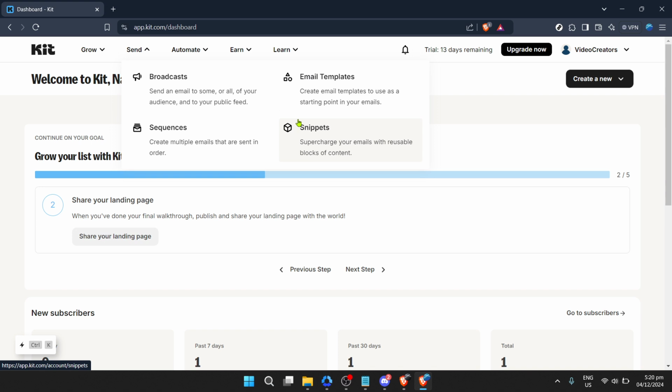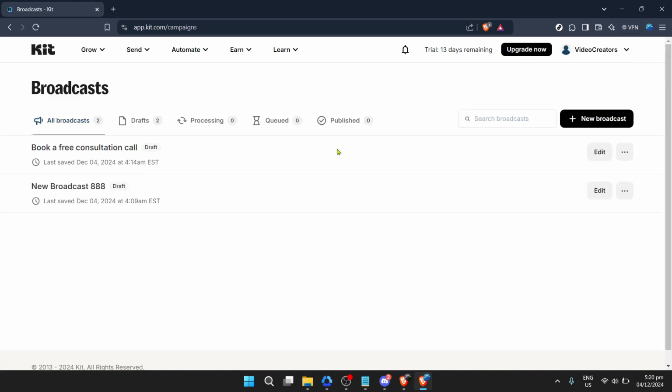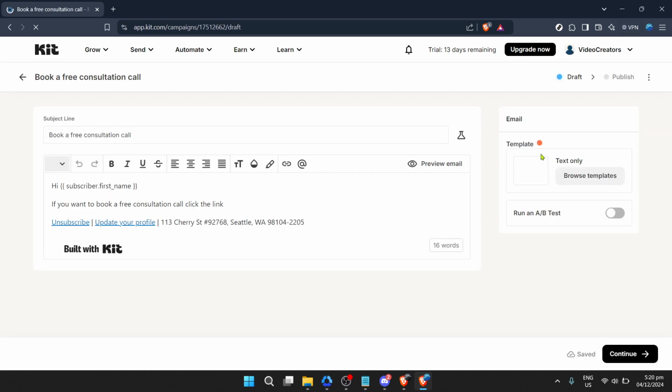Clicking send will unfold a menu where you'll select broadcast. A broadcast in Convertkit is essentially a single email sent to a portion of or all your subscribers, perfect for newsletters or important announcements. Once you've selected broadcast, you're ready to create a new broadcast. The option for new broadcast is your gateway to crafting the email you wish to send. Click it to move forward.